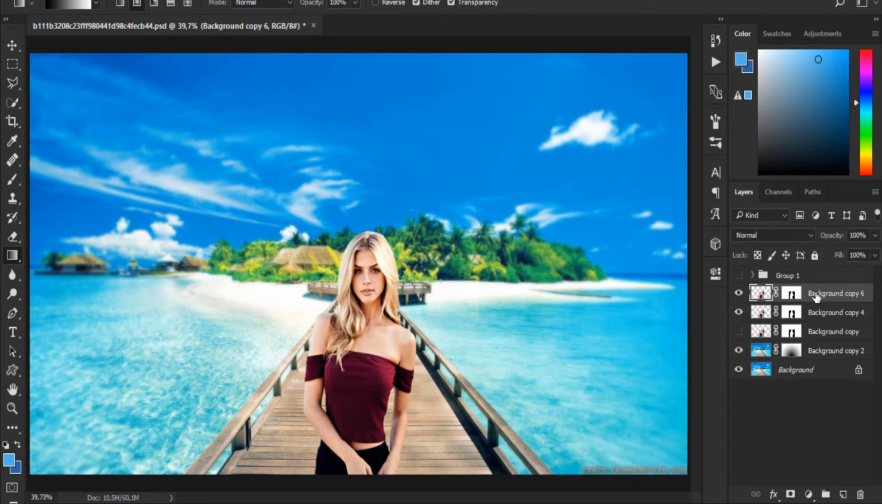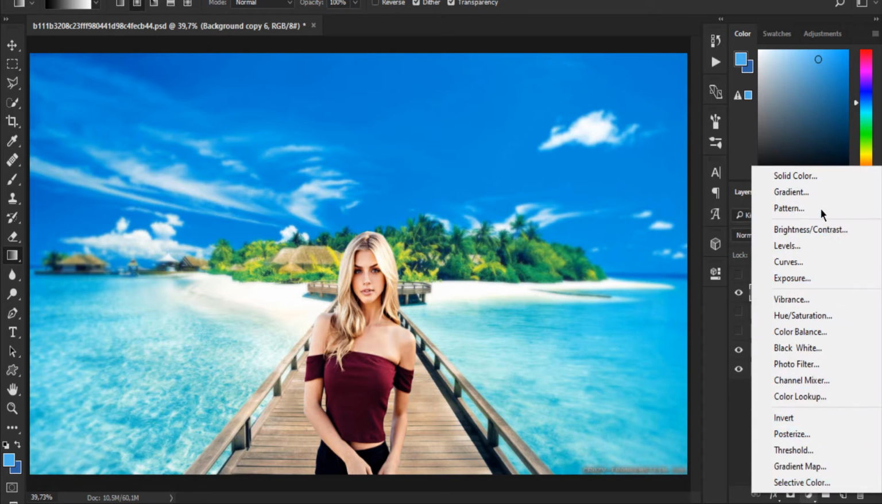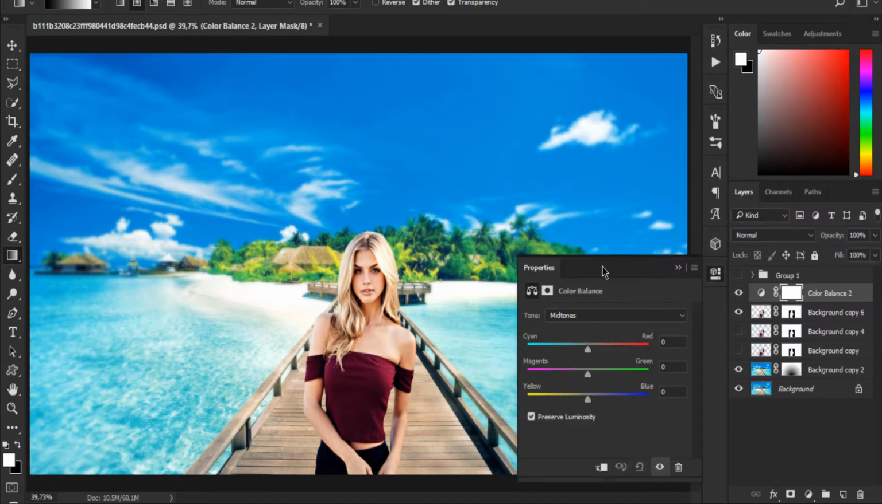Because we need to always make sure we have our original picture backed up. Now I have two pictures and we have the picture here of our girl. So I will click here and I will pick something from these blending options we've seen before, and I will pick this color balance. So we are going to try to balance the color in our picture.